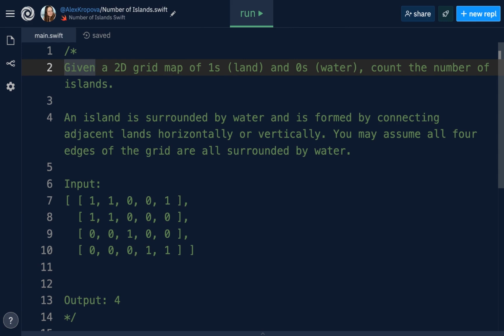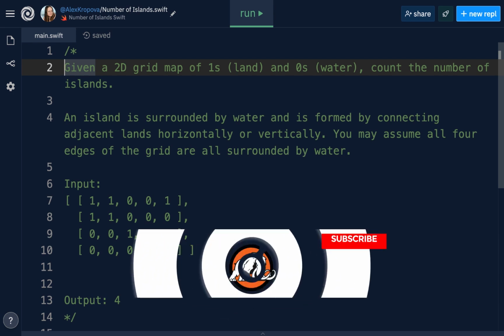In this lecture, we're going to solve the number of islands interview question. The question goes, given a 2D grid map of 1s, which represent land, and 0s, which represent water, count the number of islands. An island is surrounded by water and is formed by connecting adjacent lands horizontally or vertically. You may assume all 4 edges of the grid are surrounded by water.